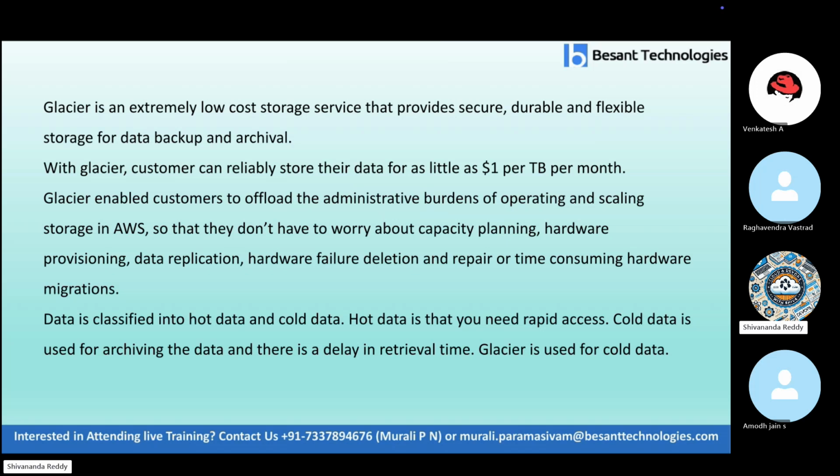If you think about data, it is classified into hot data and cold data. Hot data is data that needs rapid access, data that should be accessible every minute, every day, or maybe every month, flexibly accessed. Those are called hot data. Then what is cold data? Cold data is used for archiving the data, and there is a delay in the retrieval time. When you request the data, it will take some time to get it. Some time means 5 minutes, 12 minutes, an hour, or maybe several hours. That is called cold storage or cold data.